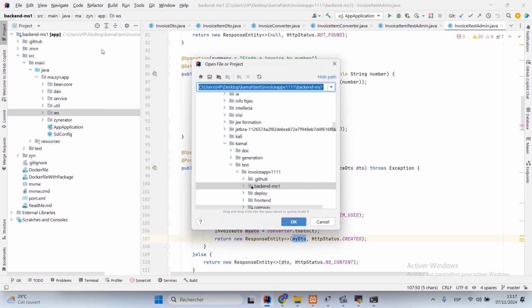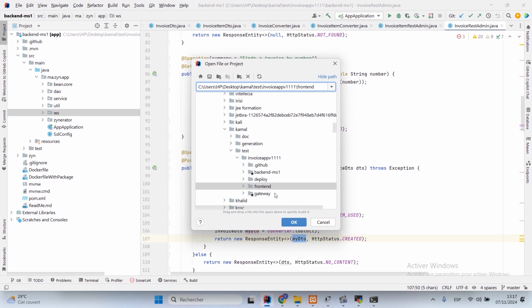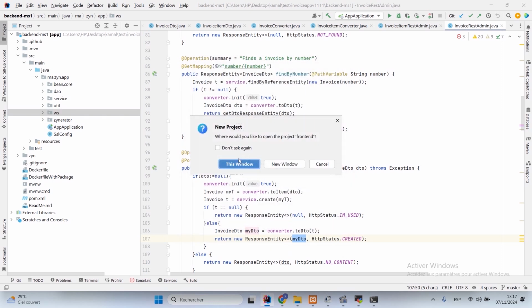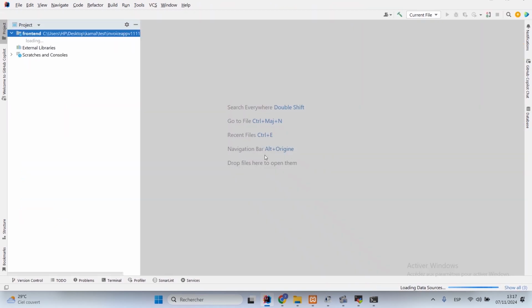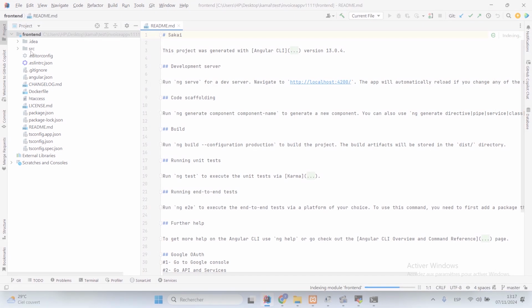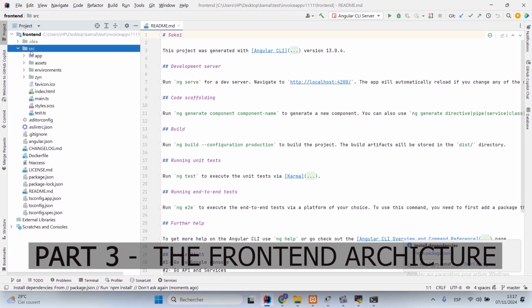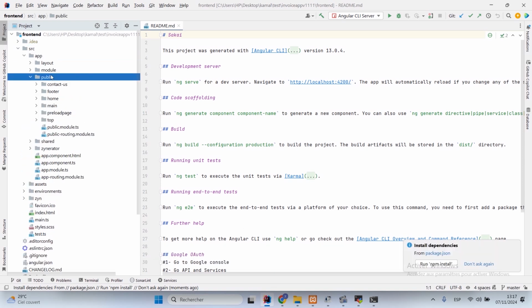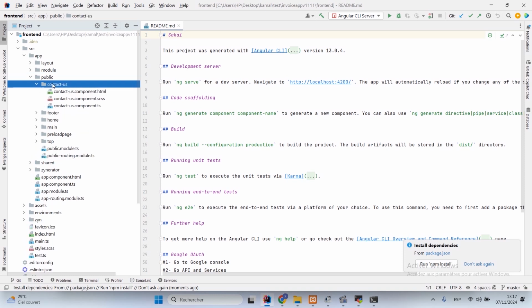navigate to the front-end directory, copy its path, then go to IntelliJ, select File, Open, and paste the path, click OK, and open the project in the window. Well, our front end has two main sections, the public and admin section. The public section is accessible without logging in and includes components like Contact Us, Footer, Home, Top Component, and more.